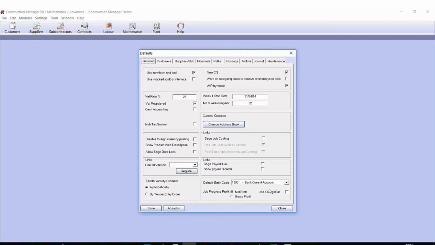There's also things for settings such as your default bank code within Sage, and also if you want to have links to, say, job costing, or your payroll links if you're wanting to post your labour transactions and use employees that you've already got set up within Sage payroll software.